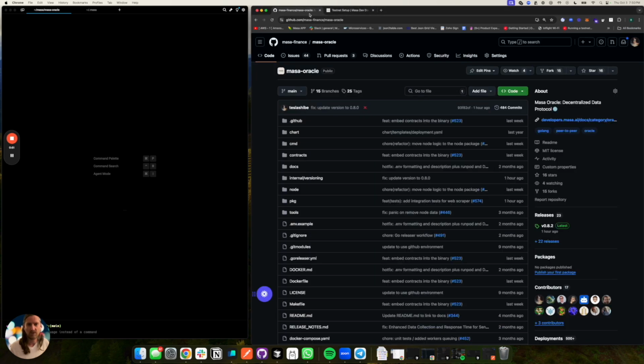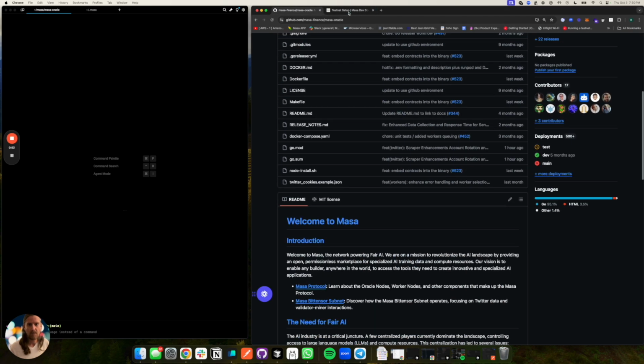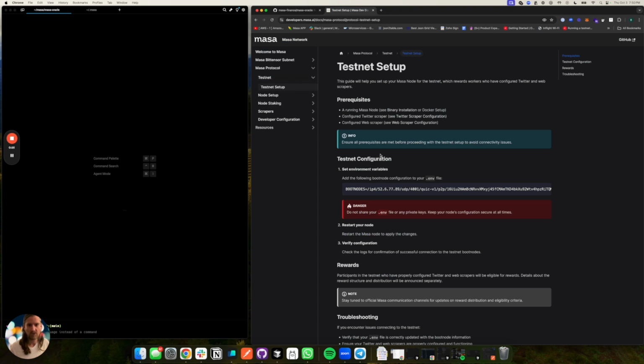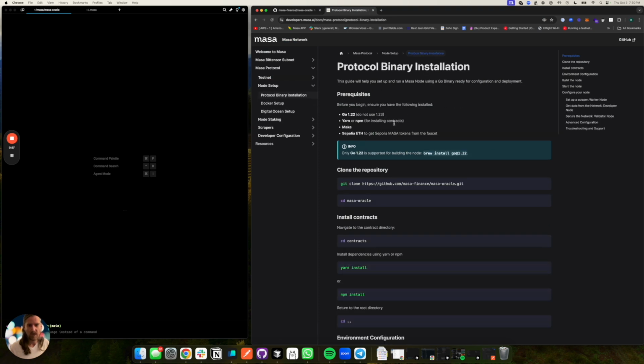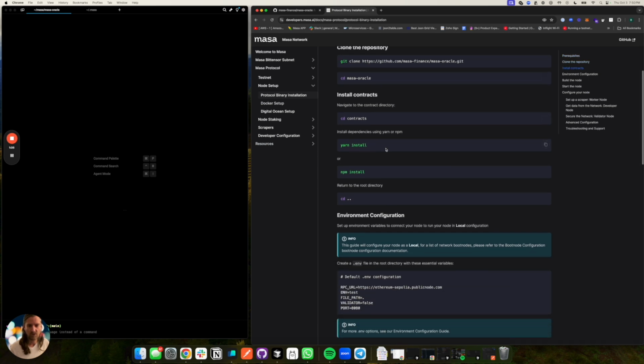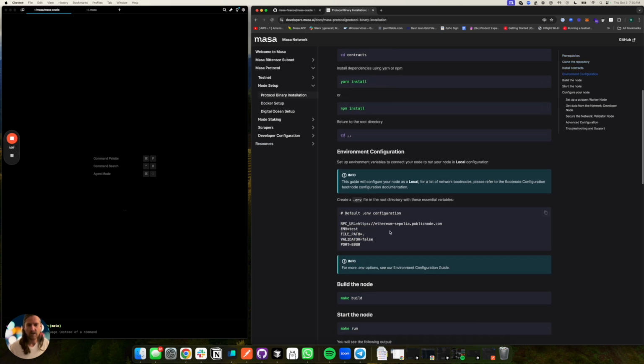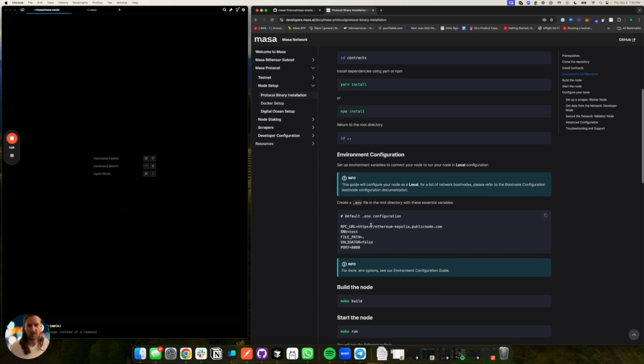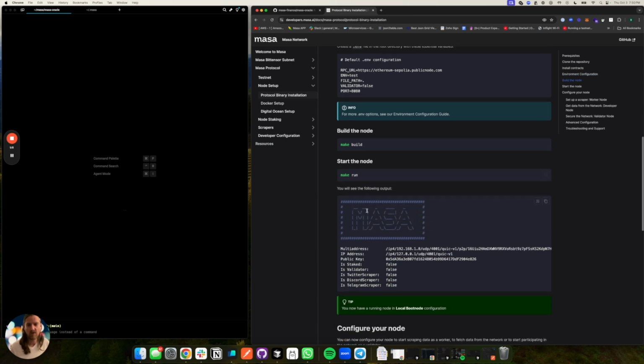First thing you're going to want to do is go to GitHub and clone the repository. Now, that is all outlined in this binary installation. You're going to clone the repo, go into your repo directory, install the contracts, and set up the default environment configuration. Make build, make run.